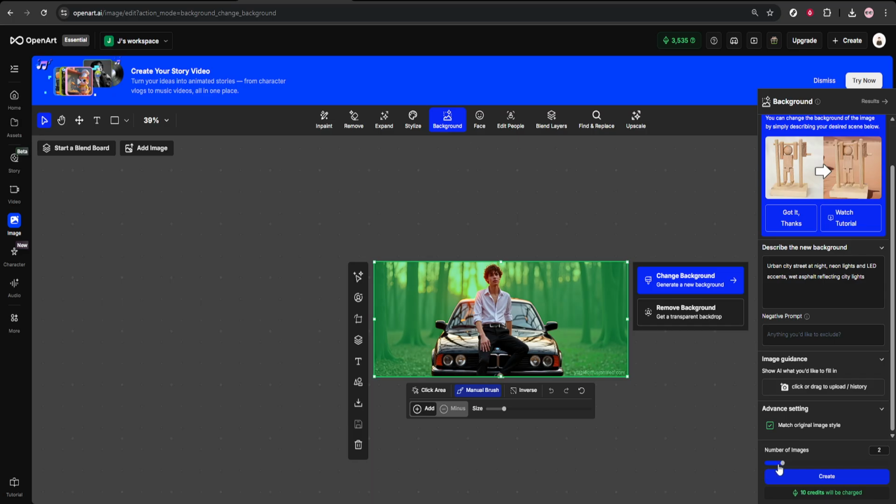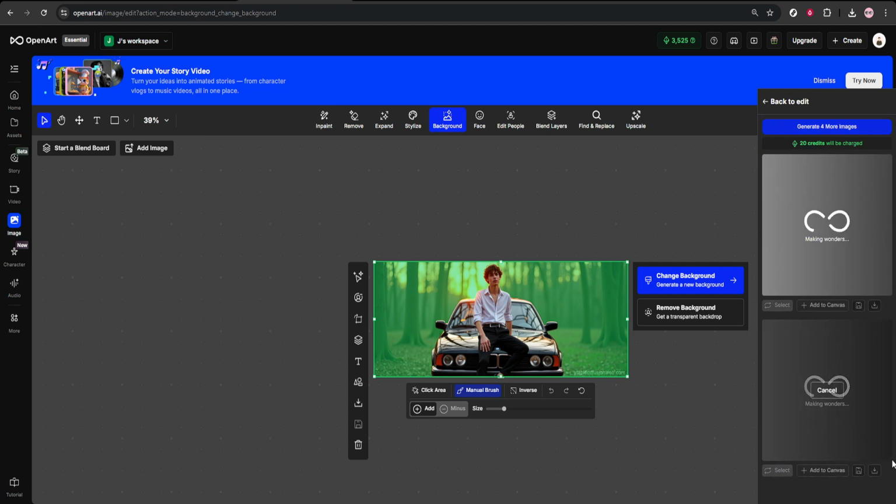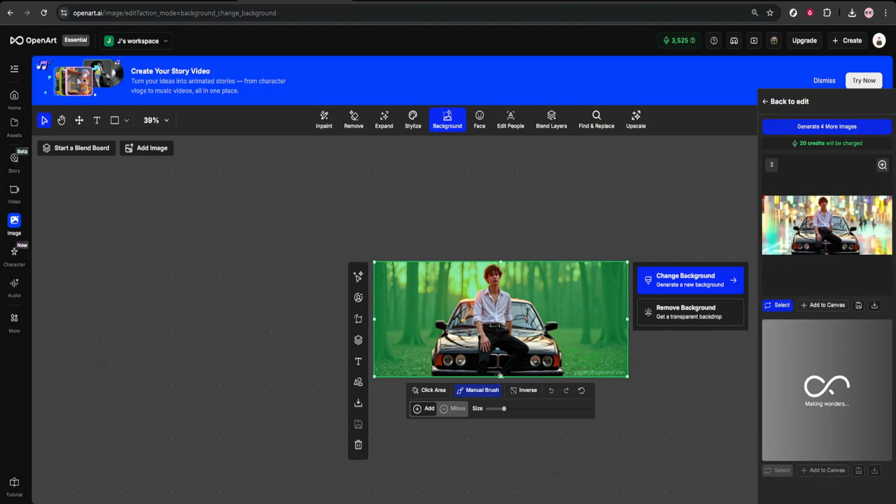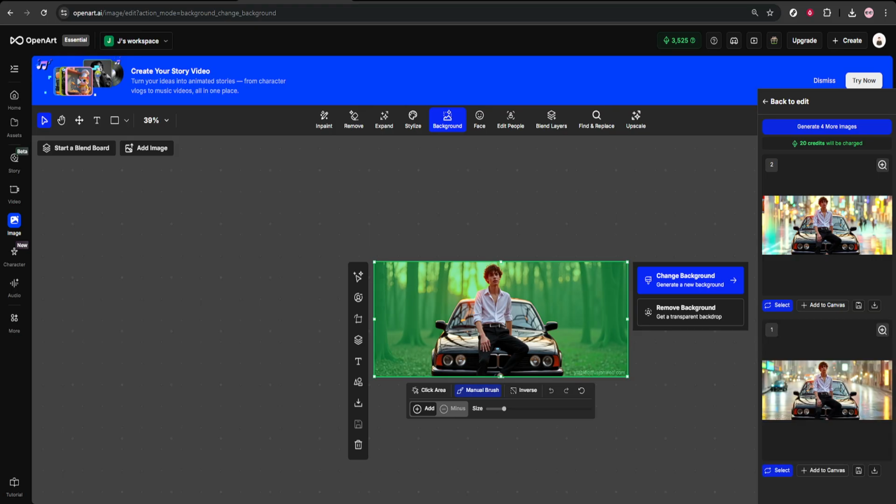When everything is set, click Create. Give the AI a moment to process. Once the results appear, compare the options and pick your favorite. If one is close but not perfect, refine your description or negative prompt and run it again for improved results.